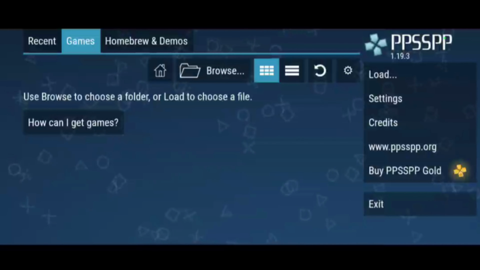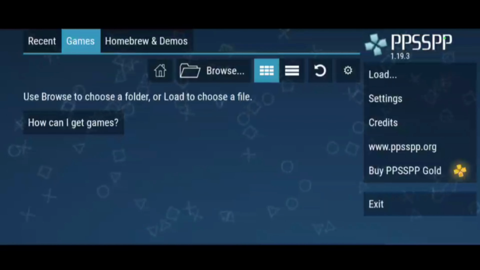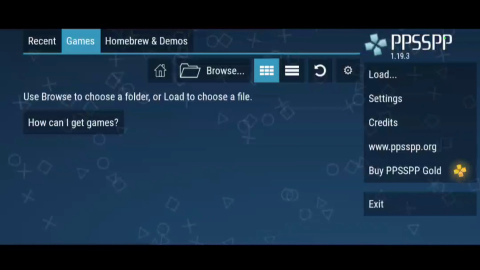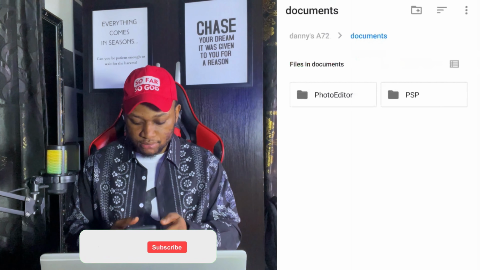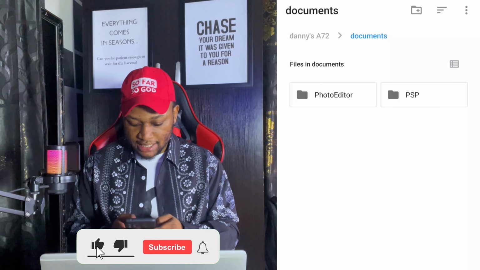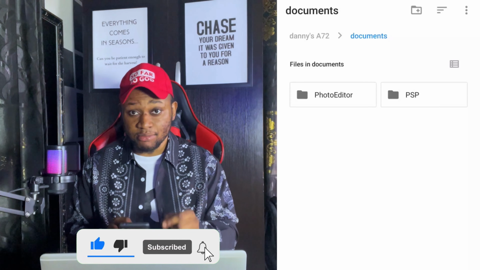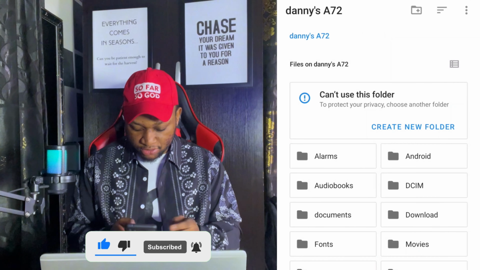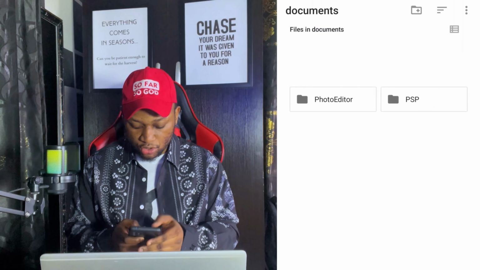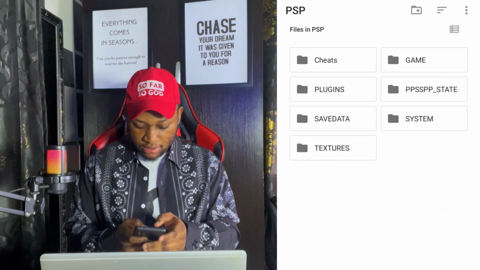So once you open your PSP emulator, what you have to do now is to click this browse. You can see browse at the top. Click on it. Now once you've done that, all you have to do is go select that game folder. So let me just start from the beginning. So like I said earlier, it's in documents, PSP, games.